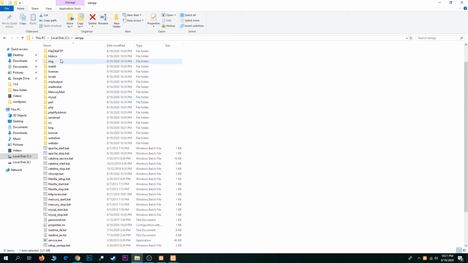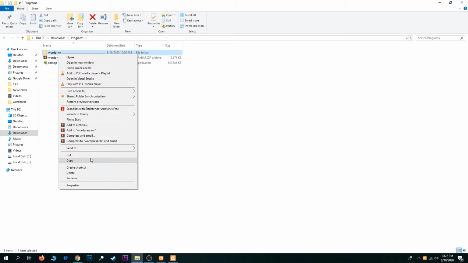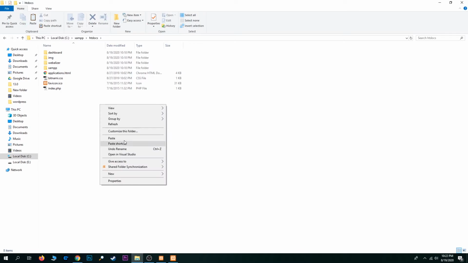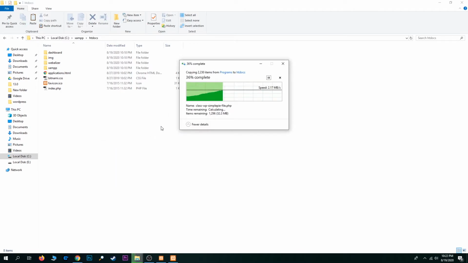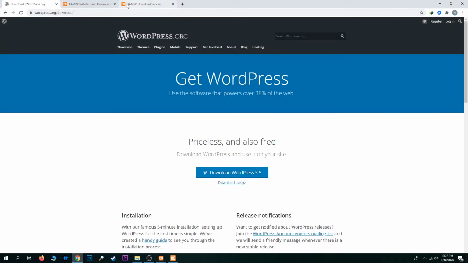Now we will go inside the htdocs folder, and you can see many things there already came with the package. We don't need those. So we'll copy our WordPress folder, the entire folder, and we'll paste it inside htdocs. That's it. Now we can access this folder from our browser. Let's see.